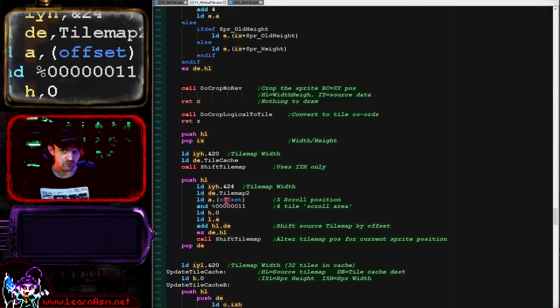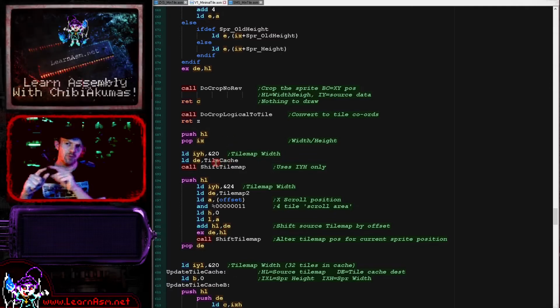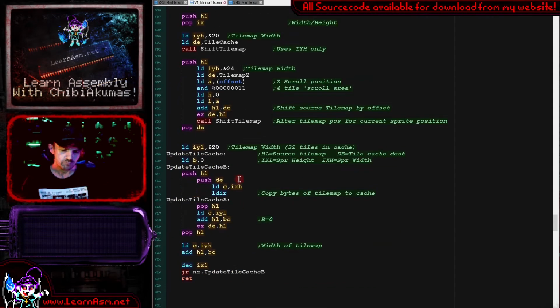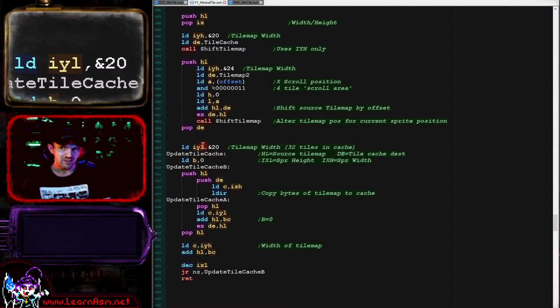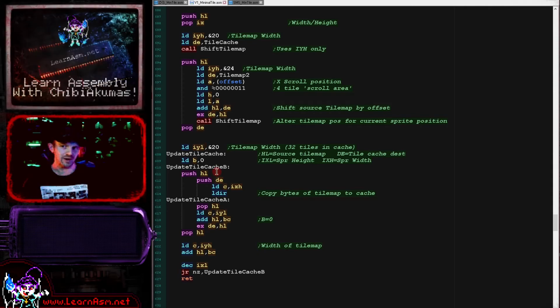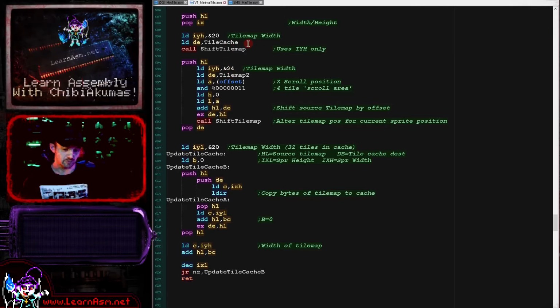So here we're shifting the source tile map, here we're shifting the destination cache, and so now both have been offset relative to the position of the sprite. So we're now ready to actually transfer our data. Now we're loading the actual width of the tile map, which is 32 tiles. That's the tile cache, sorry. And so what we're basically going to do is transfer all of the tiles from tile map 2 into the tile cache according to the width and height of our sprite. And so that's what we're doing here.